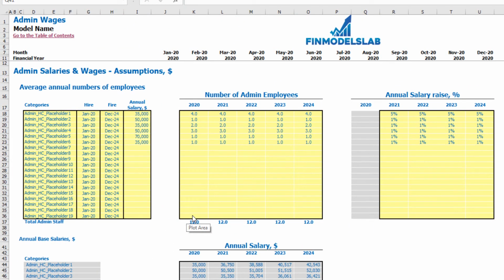On the admin wages tab you can set up to 19 categories for your admin staff. Let me show you how it works. For example, managers, with a hire date starting, for example, from February 20 till the end of the model. You can adjust annual salary per one headcount, which can be, for example, $40,000.